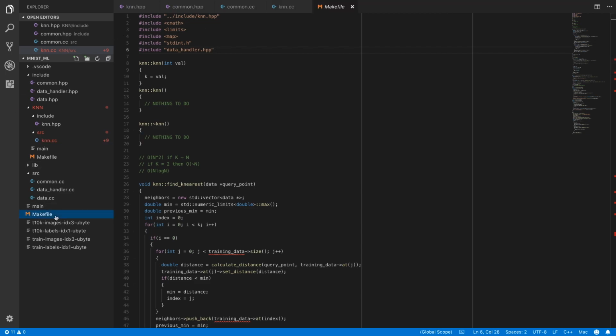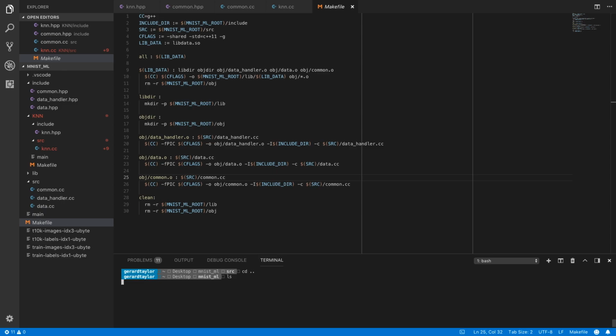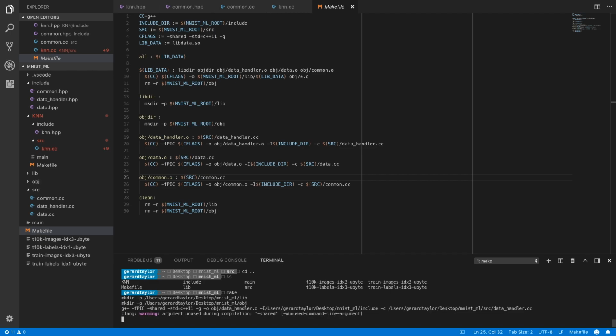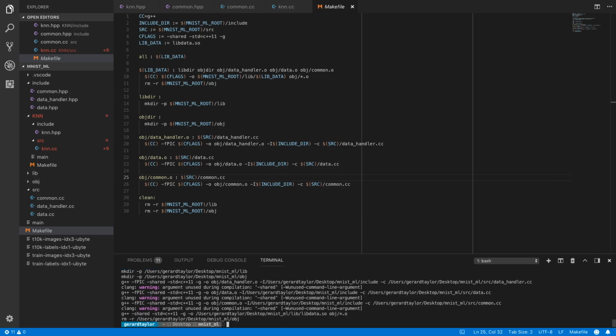Okay, so now let's go to this top level makefile where we added some dependencies for object common.o, and then object common.o is dependent on source common.cc, and then we just add these other compile flags as well. So now that we're in the top level source directory, we can just call make, and it's compiling. Get a few warnings. Great. Okay, so our library compiled correctly.